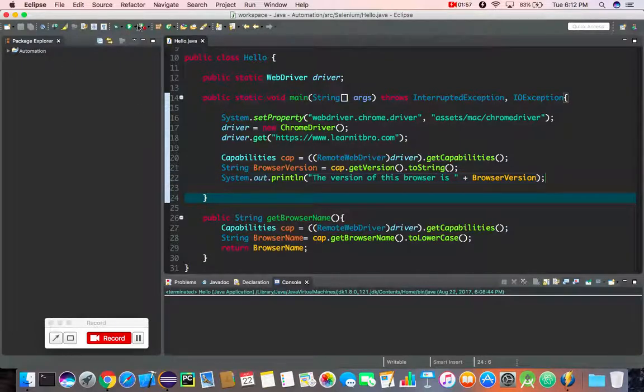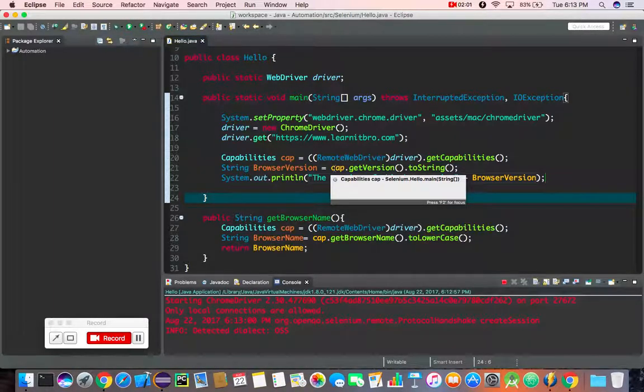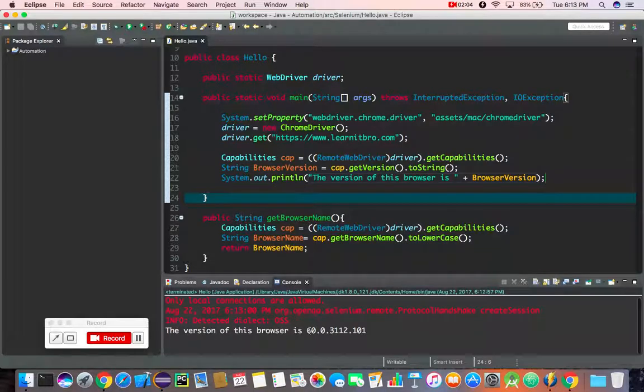Alright, so if I save it and run it, it'll launch my website, and then it will tell you what version your Chrome is. So that's right there.